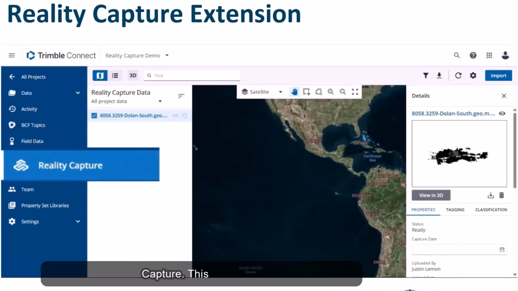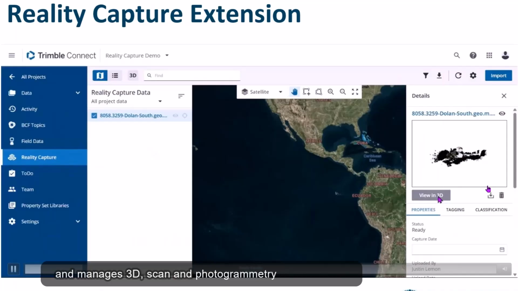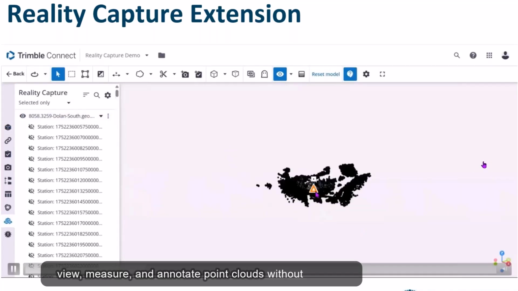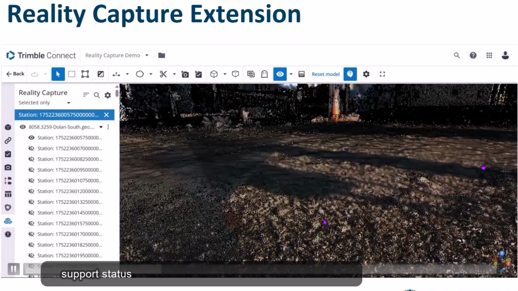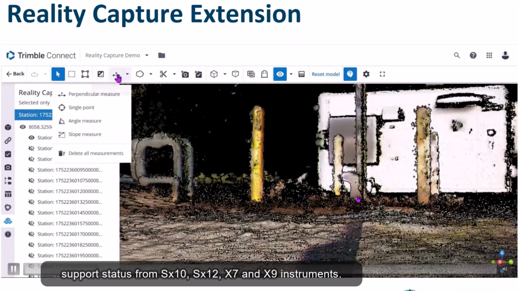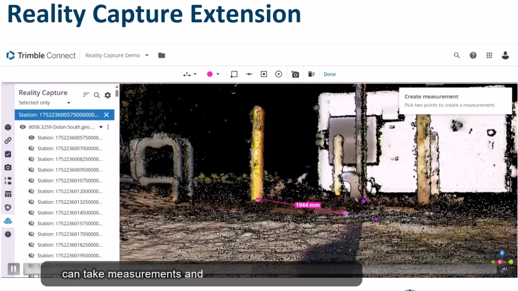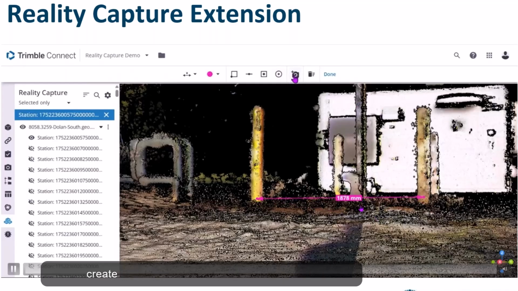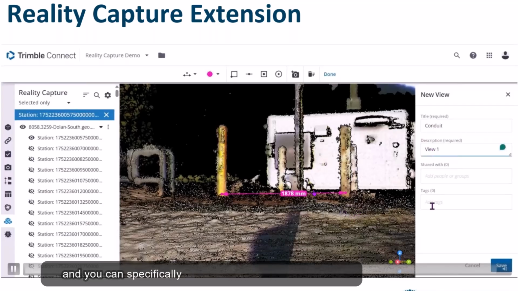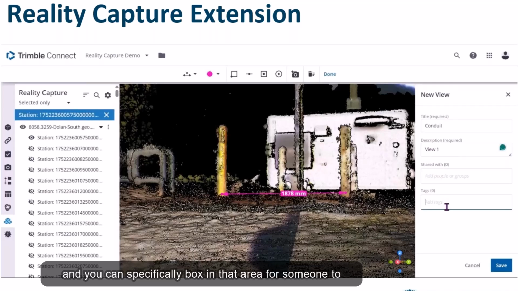Reality capture integrates and manages 3D scan and photogrammetry data. You can view, measure, and annotate point clouds without opening TBC at all. This supports data from SX10s, SX12s, X7s, and X9 instruments. We can take measurements and view all your scan stations, and create views of certain sections of the scans so that there's not too much noise when trying to go through the reports. And you can specifically box in that area for someone to review later.